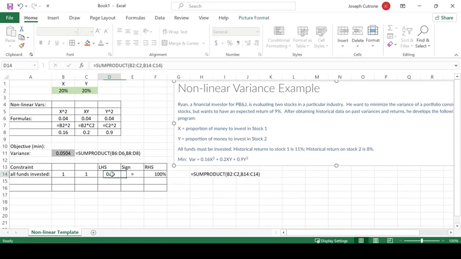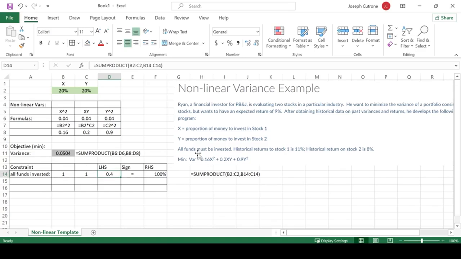Hopefully you're okay. But I'll show the formula over here for the left-hand side. So everything's the same. Just add up the 2 percentages, and because it says all funds must be invested, I really want 100% invested. I don't want 20% and 20%. To be consistent, you see here I have 0.4, so let's just make this a percentage, and we'll keep everything the same. So all funds should be invested. Great. And then I want this other expected return of 9%. The historical return on Stock 1 is 11%. We'll put that in there. And historical return on Stock 2 is 8%.